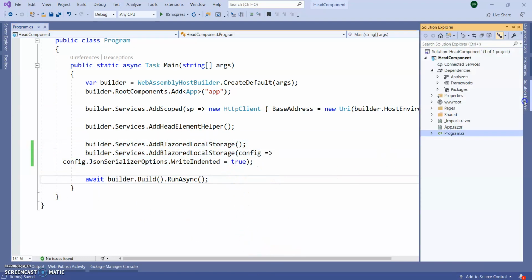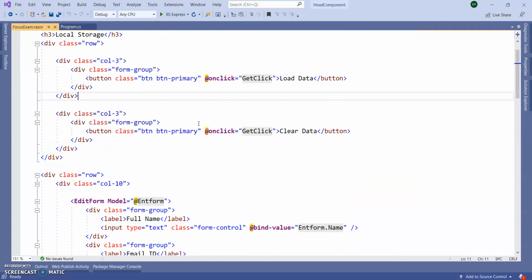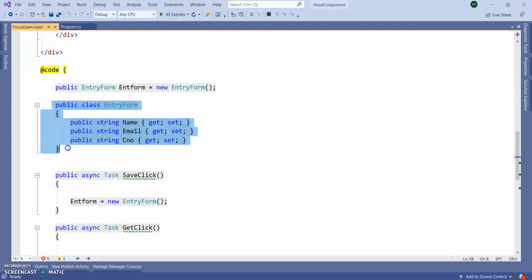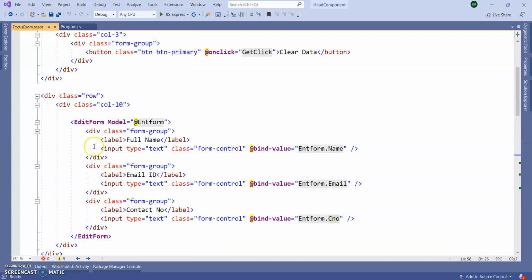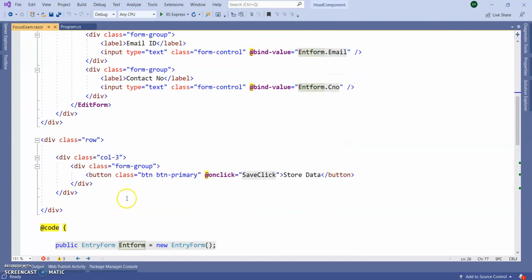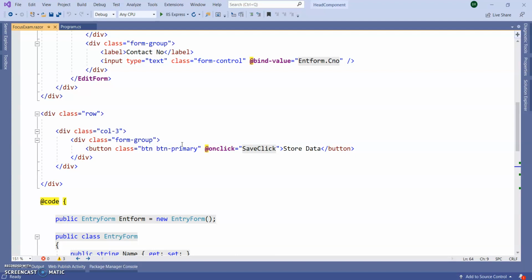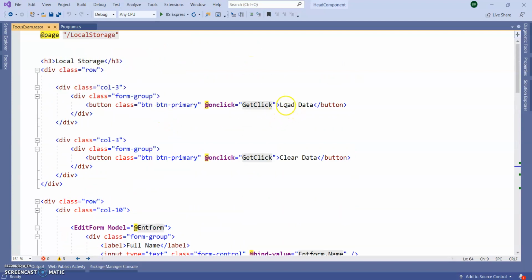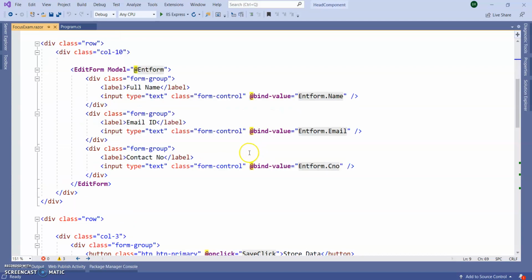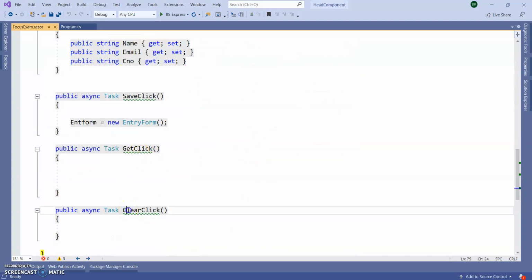Next, go to the Razor component where I'm storing my data. Inside Pages I have a form example here. I have created one class here, EntryForm, which stores name, email and contact number. With the EditForm I created the same fields, name, email, contact number, and I have a button that stores the data on the save click, and we are going to write the logic to store in local storage. At the top I have a load data button to load the local storage, and I have a clear data button with a clear click.